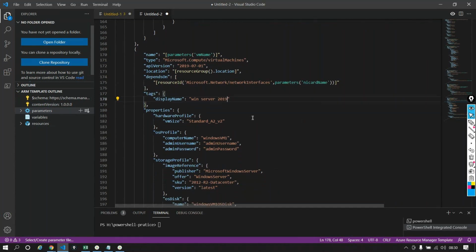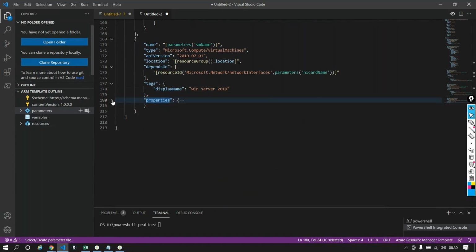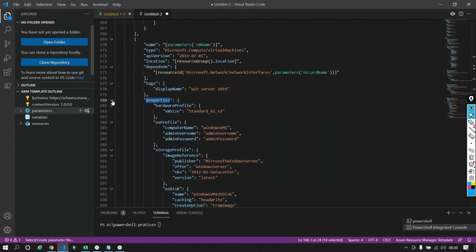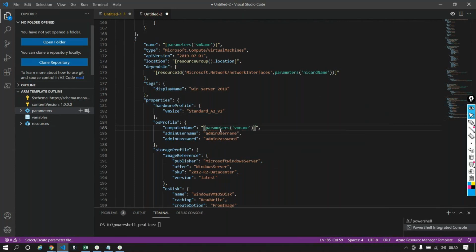Now, very importantly, the size. All of these things are getting declared in something known as properties. I want a Windows Server with, let's say, a computer name. I have something called parameters VM name. I'm giving a parameter out here. Administrator username is test user. Administrator password is Microsoft-001.